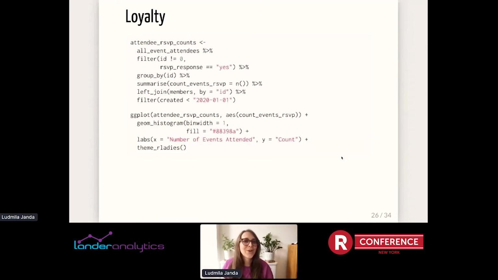All right, so once I got that, I went ahead and grouped by each user's ID, that persistent ID that they have. And I also filtered and got the count of events that they RSVP'd to. I also filtered down to just people that joined prior to this year, because people that joined this year haven't had a ton of events and haven't had a chance to go to several events.